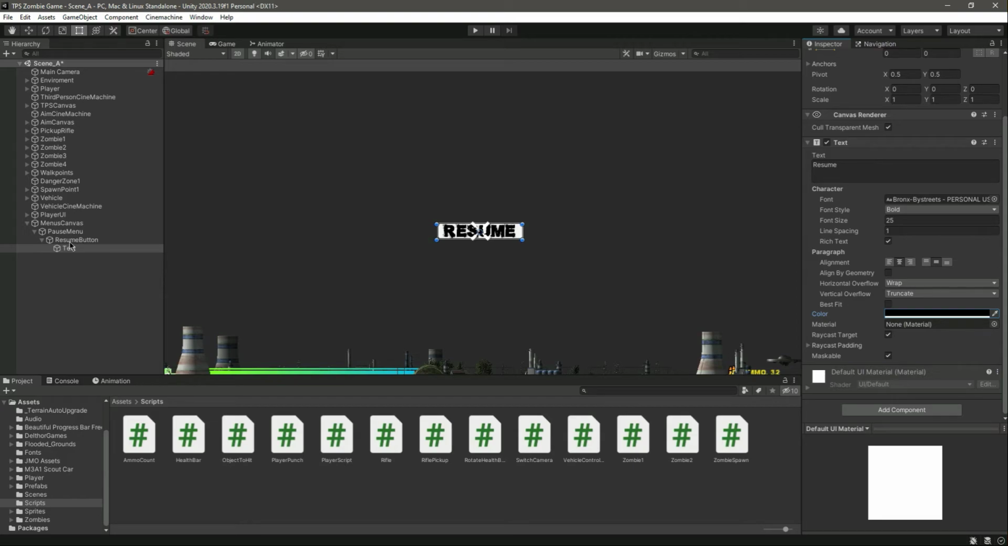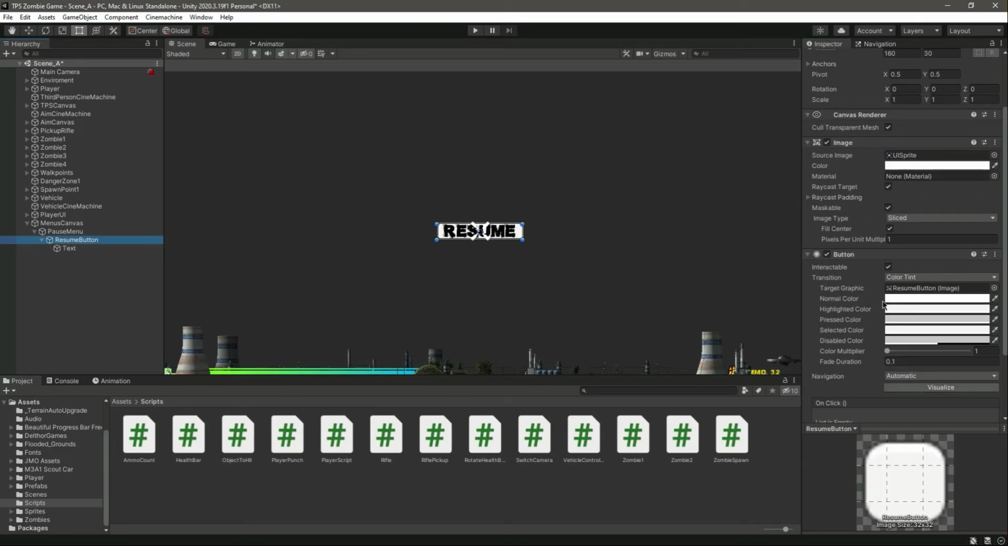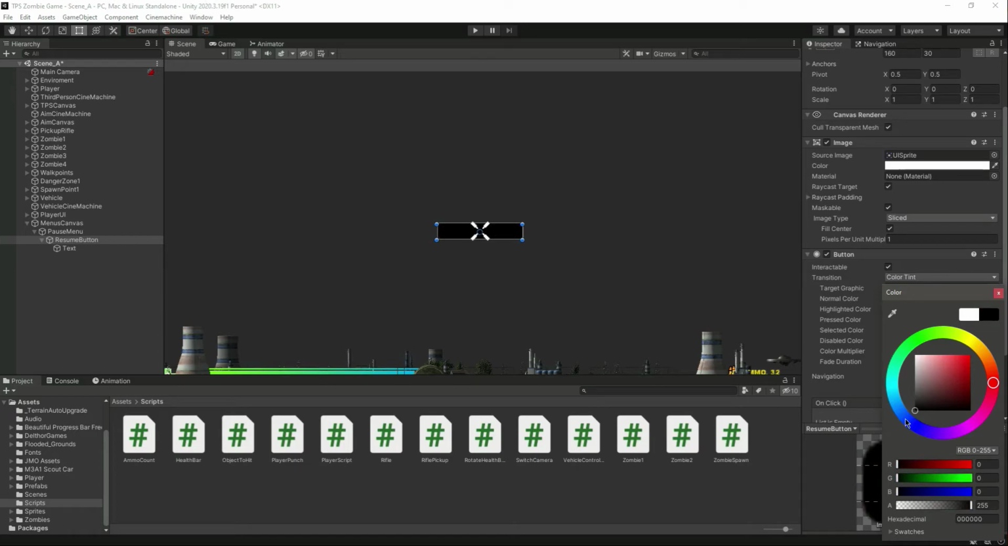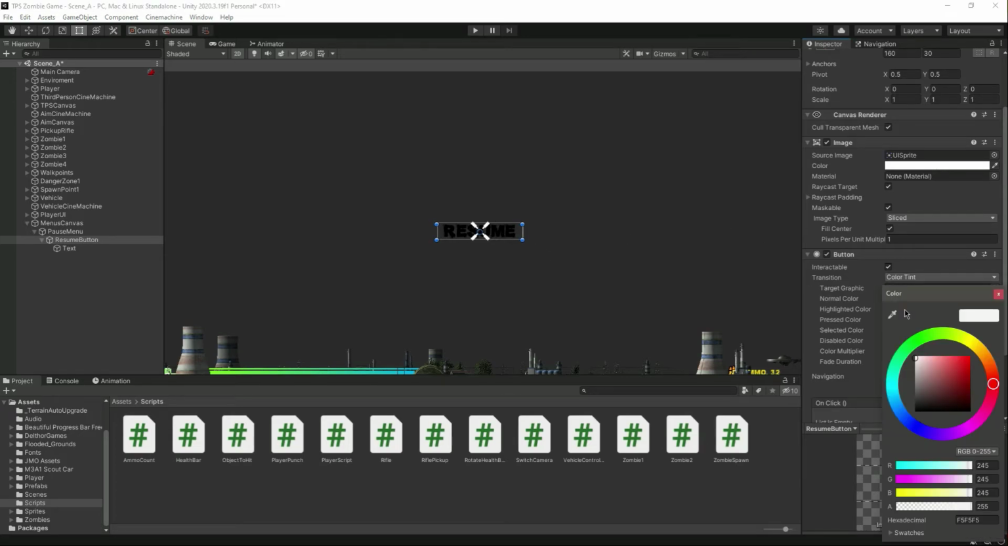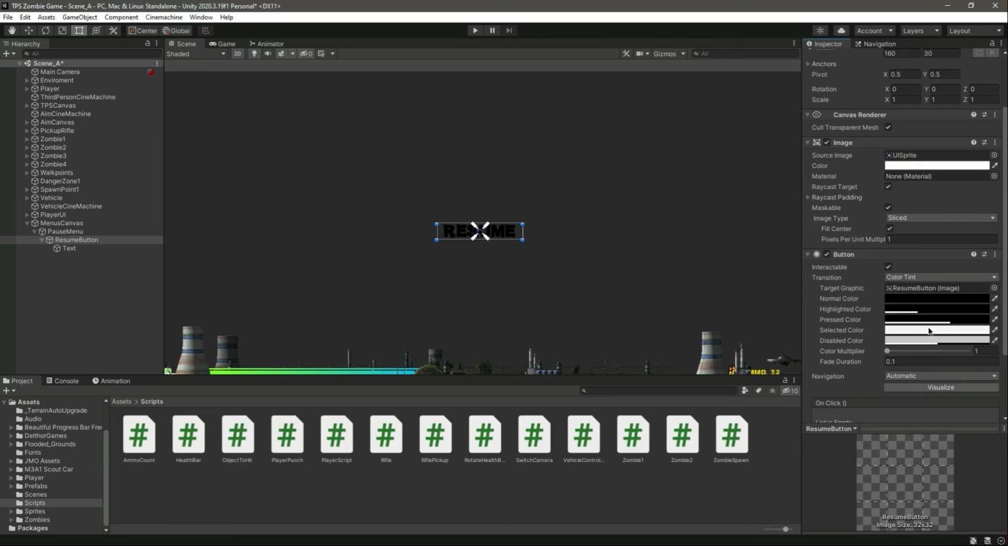After this let's click on this. Right here in the normal color make this fully black and make the a value 0. Now as you can see here is our resume button. After that change the highlight color to fully black and make the a value, it's actually the transparency, 80, and you can set this by your own. Let's make the press value 159 or 160 if you want, and then everything else will be the same.